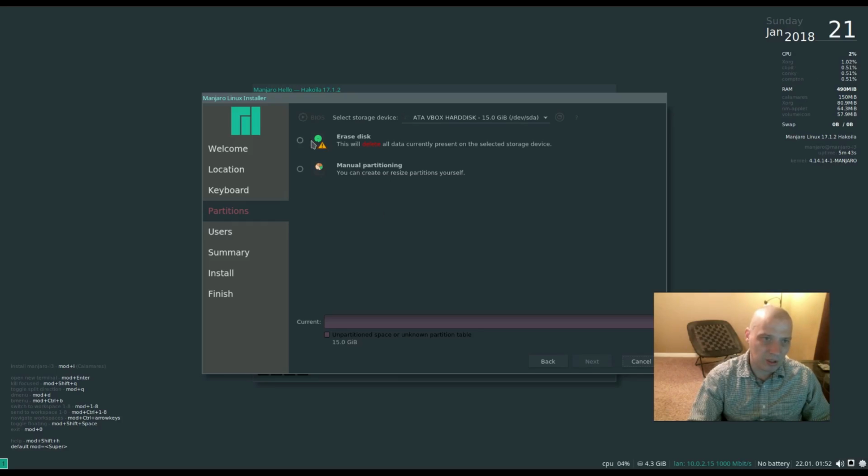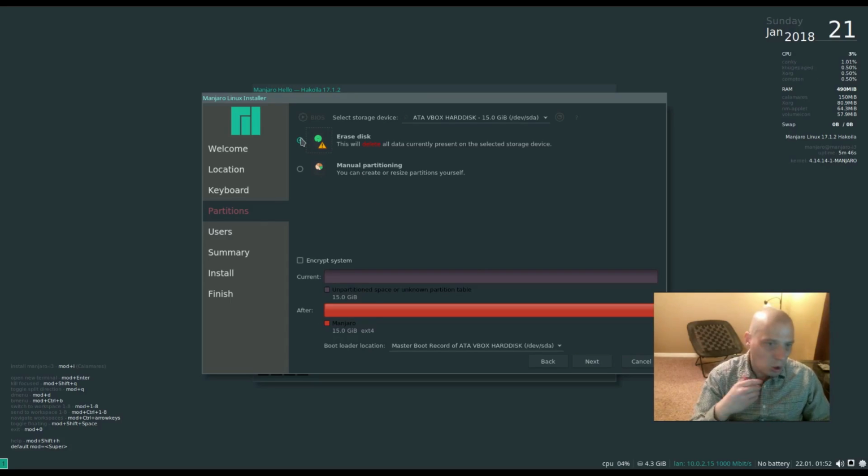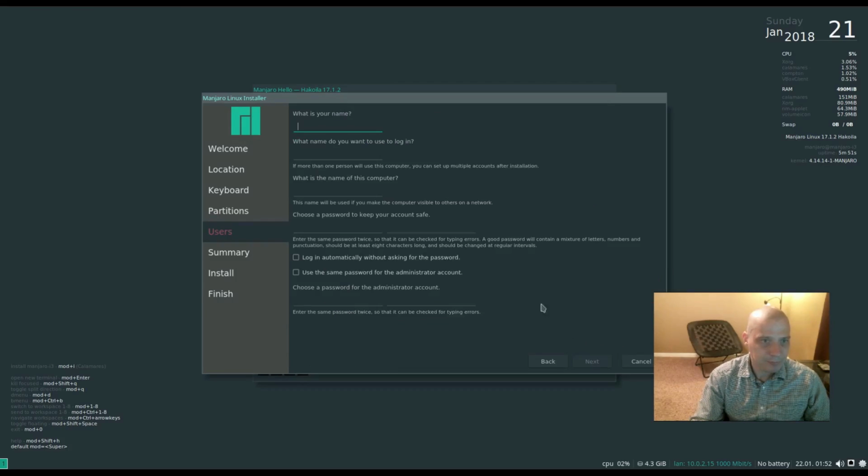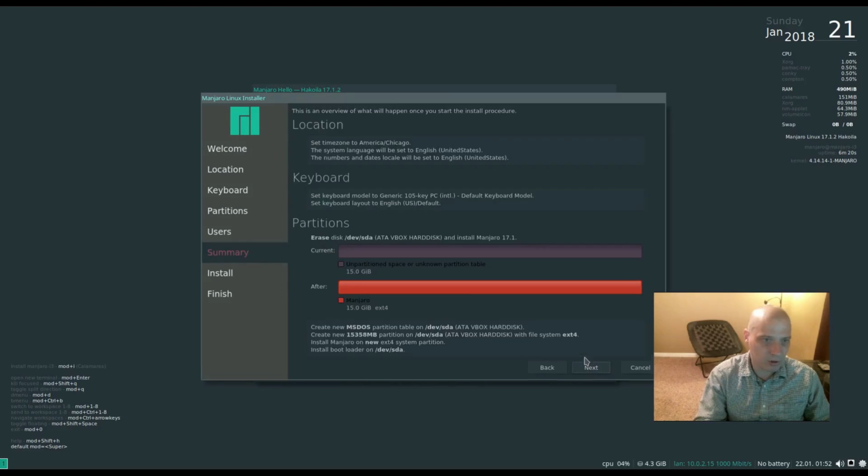Alright, partitioning. I'm going to erase the disk and let Manjaro I3 have the entire 15 gig hard drive of this virtual machine. Alright, we need to create a username. I'm going to call this user Manjaro. I need to choose a password for that user. We have the option of logging in automatically without asking for a password. I'm not going to tick that on. We also have the option of using the same password for the administrator account. Basically, do you want your root password and your home user password to be the same password? Yes, I do. It makes it simpler. That way I don't have to remember two different passwords.